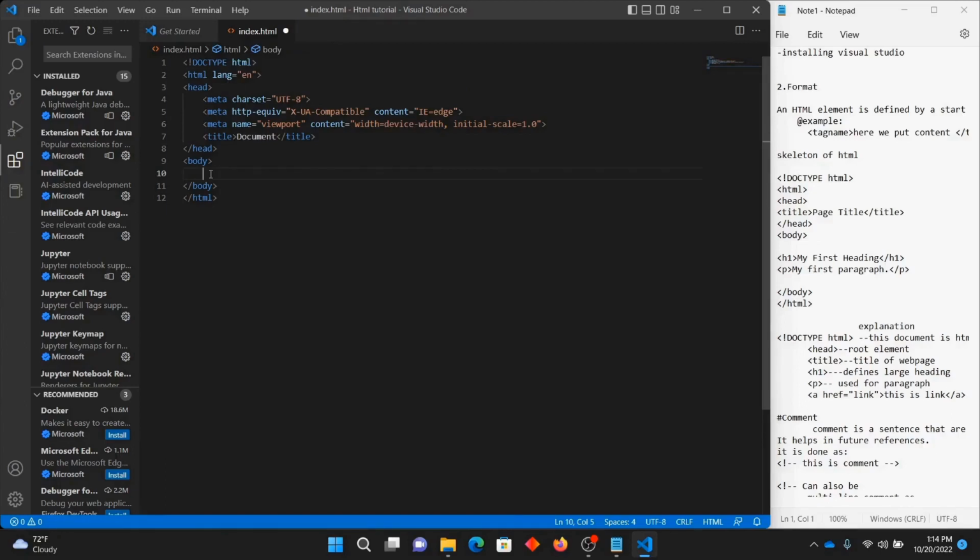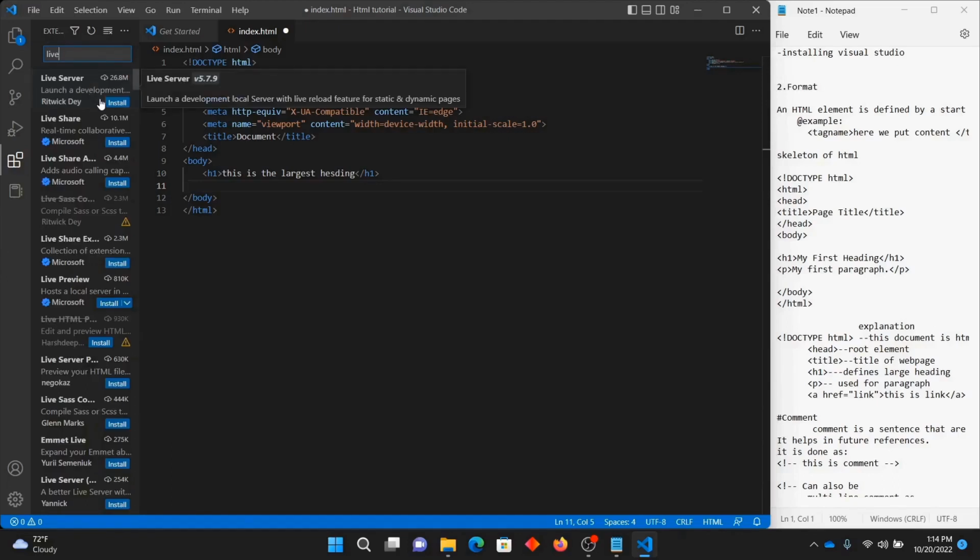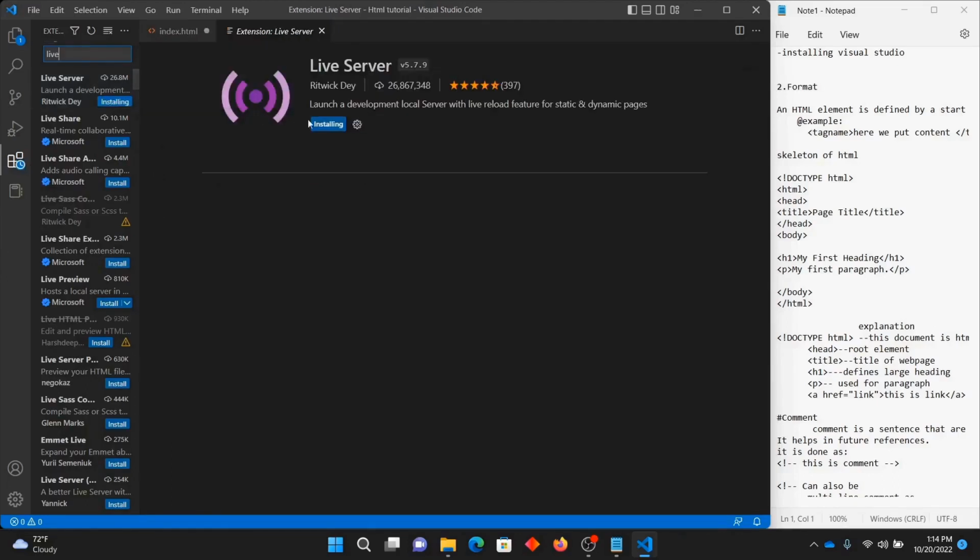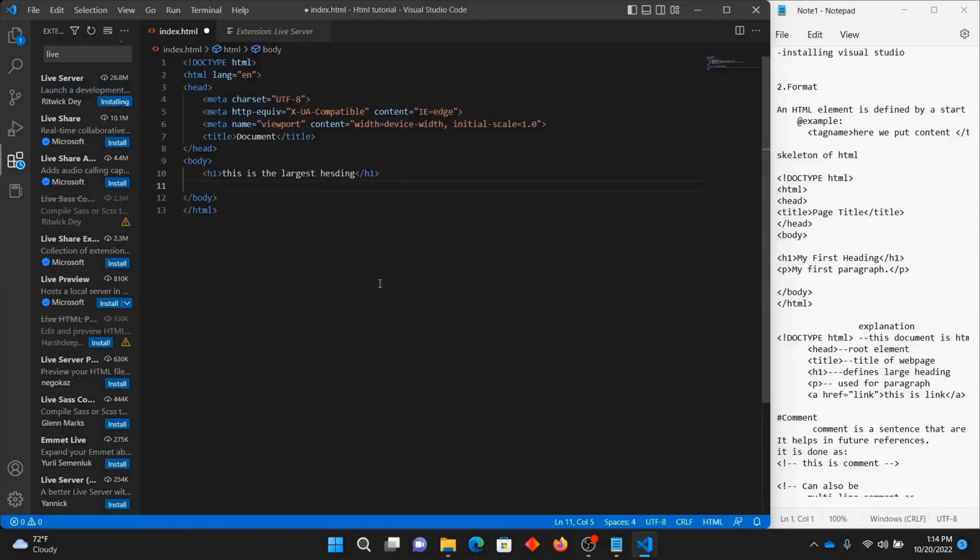We get this document.html. Now we will first write a heading tag, h1. This is the largest heading, and we will see its result. For that we will install Live Server in our VS Code. Live Server helps us run the HTML code instantly without refreshing the browser. There we can see a Go Live option. We'll click on it and see our result in our default browser.